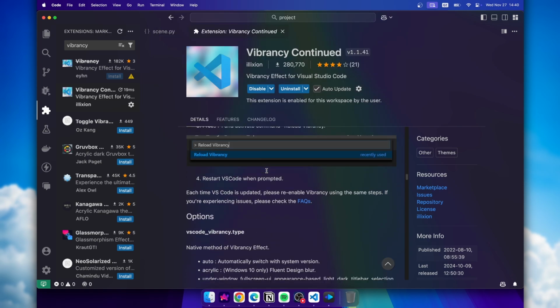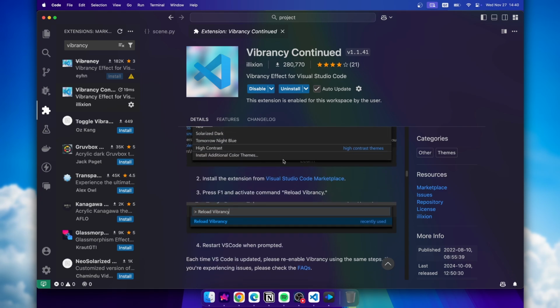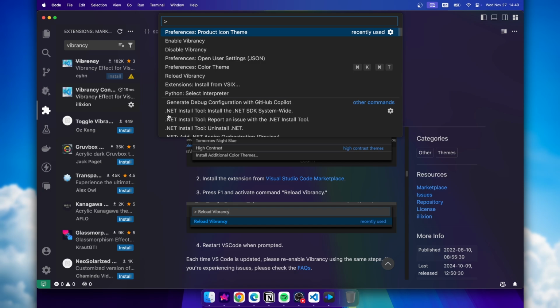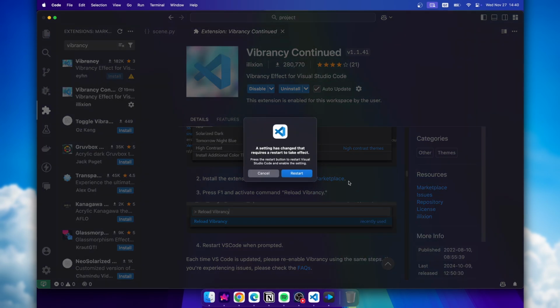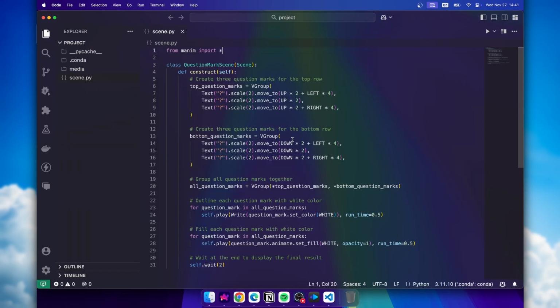And then, when you have it installed, make sure that you press Command Shift and P on your keyboard and load the command called Reload Vibrancy and click on it just like so, and then click on restart Visual Studio Code. Now, when that is done, you will simply see a transparent effect on your Visual Studio Code editor, and it looks really cool.